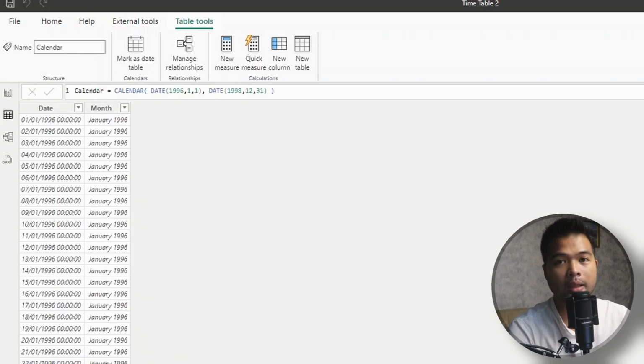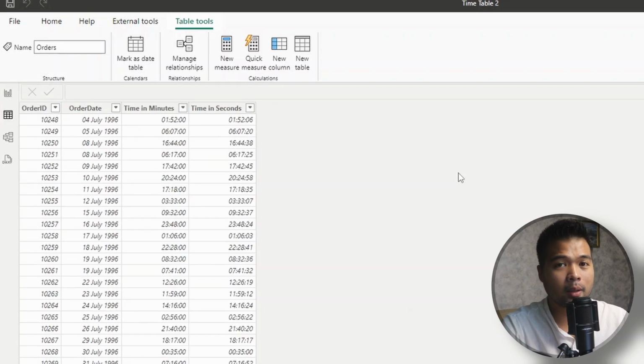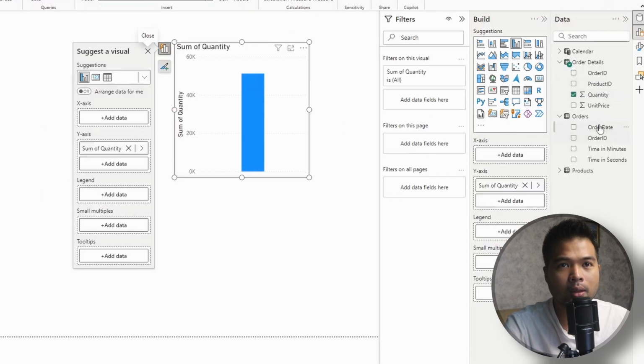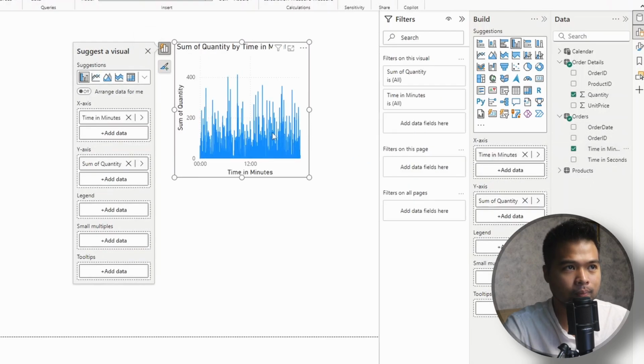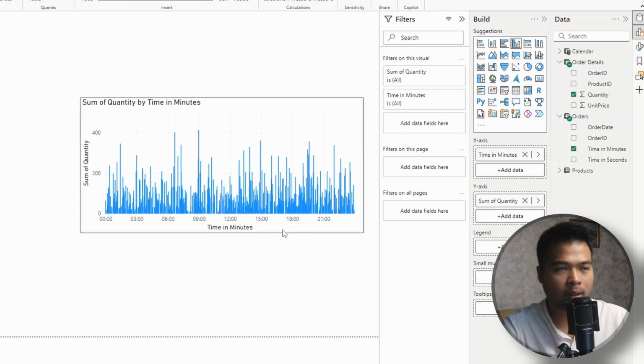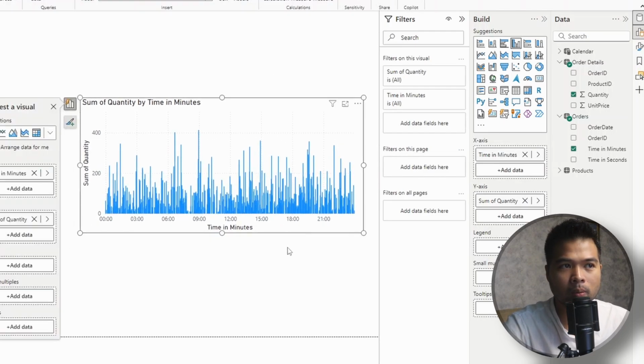It's meant to be used for time intelligence calculations for measuring, you know, up to the date level granularity. Let's say we want to analyze the number of products ordered in a time of day. Now we have the time in minutes and time in seconds to work with. So the first instinct that you'll have is, okay, well, let's just work with adding quantity in a bar chart and then the order time in minutes, which will give you somewhat a working kind of bar chart like this, but it's not really grouped in a useful way for us to work with.